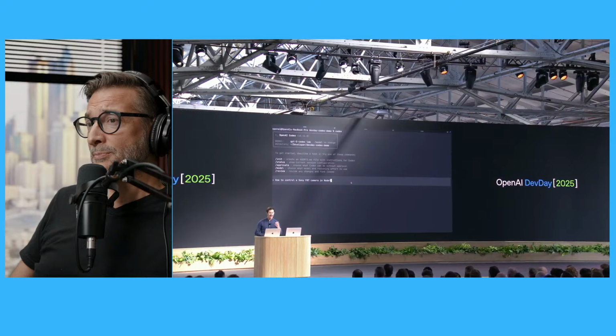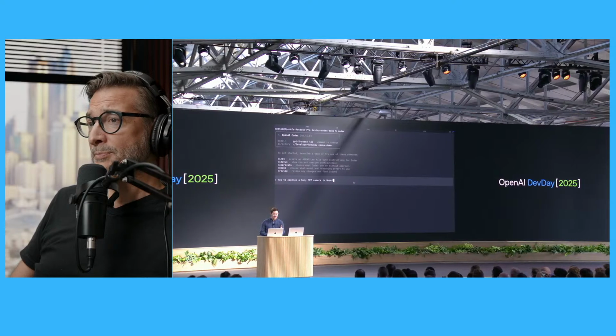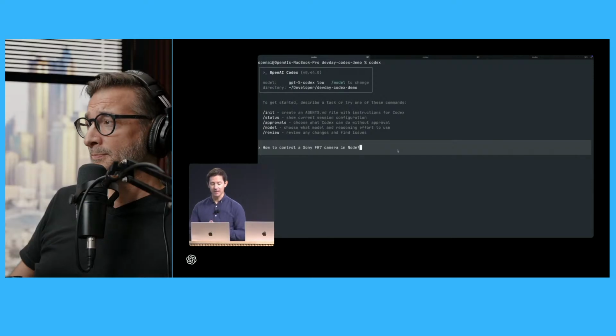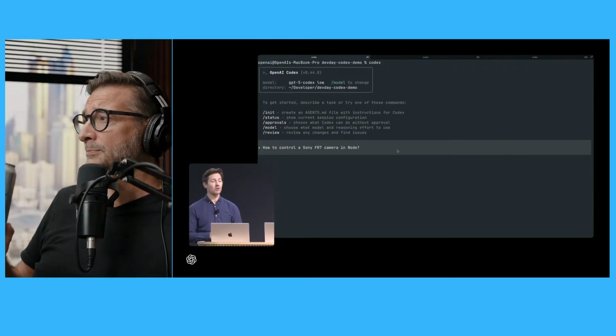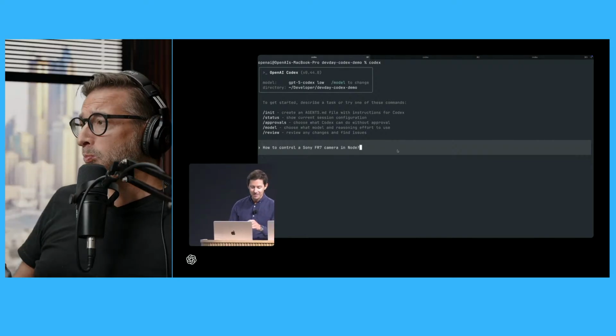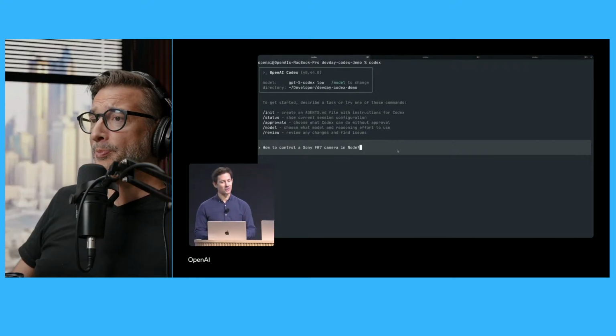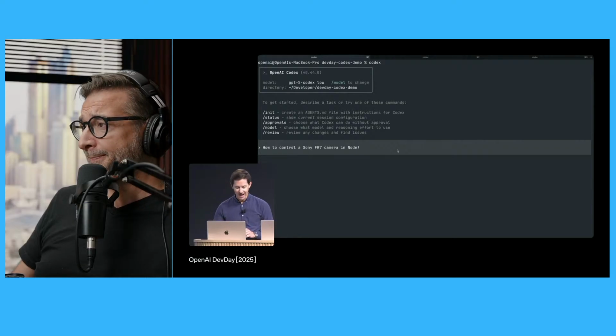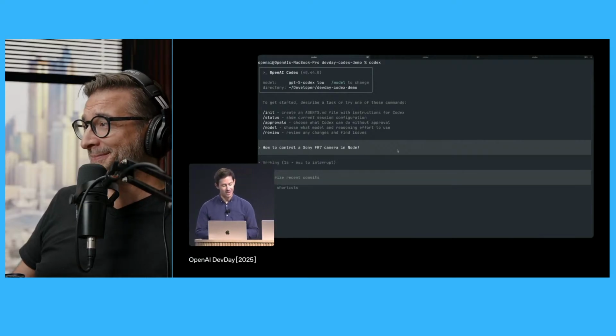You wanted to update, I'm sure you can see we have Codex CLI. It's logged in with my ChatGPT account, and it's powered by GPT-5 Codex, our net new model that Sam mentioned. Now, let's start by asking this question that I'm sure many of you have not asked a coding agent before. How to control a Sony FR7 camera in Node?